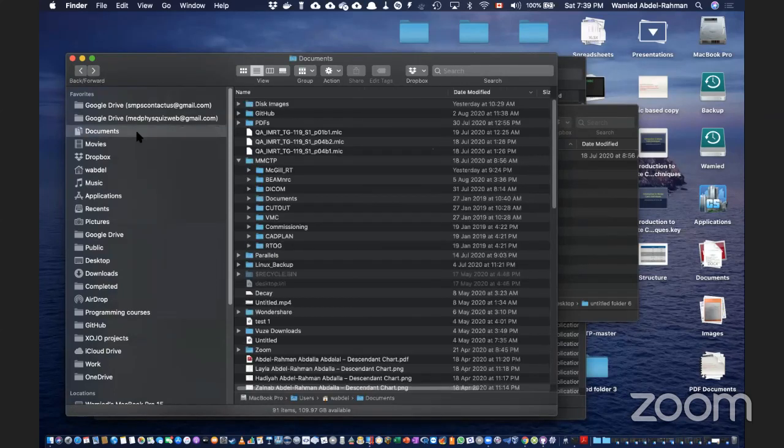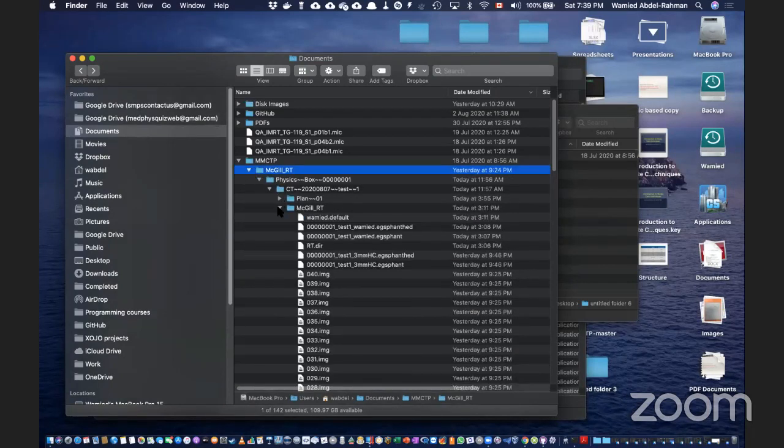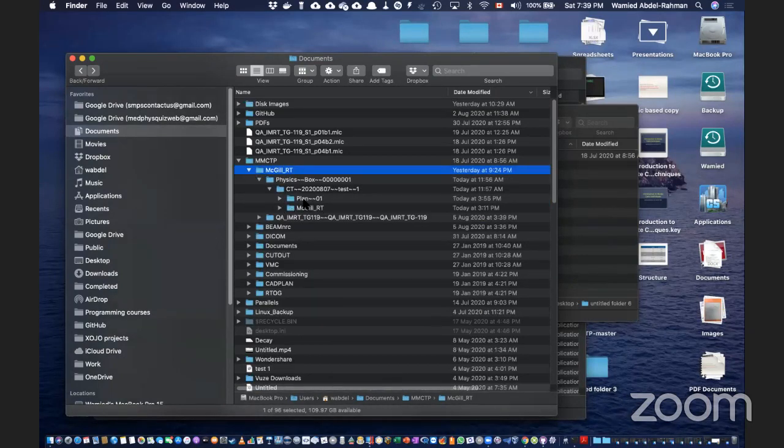We need another folder, for example, for EGS, for MMCTP to store, for example, the results of the calculation and so on. So this is called McGill RT. You can call it whatever you want. It doesn't matter the name. Okay. Beam NRC is configuration of Beam, but you can put everything in a single folder. VMC, that is Voxel Monte Carlo code. I think that's a commercial code. I don't have access to it, so you just need to not forget.